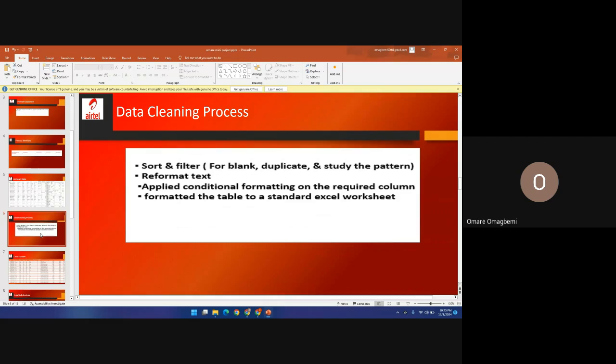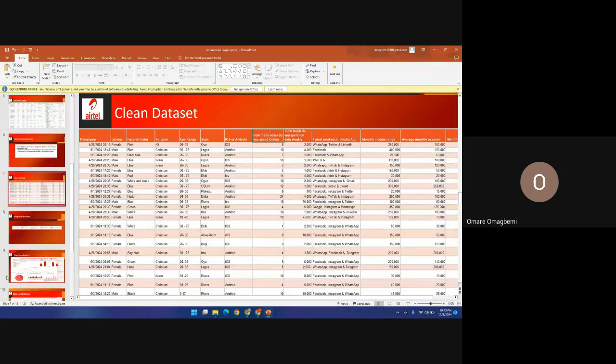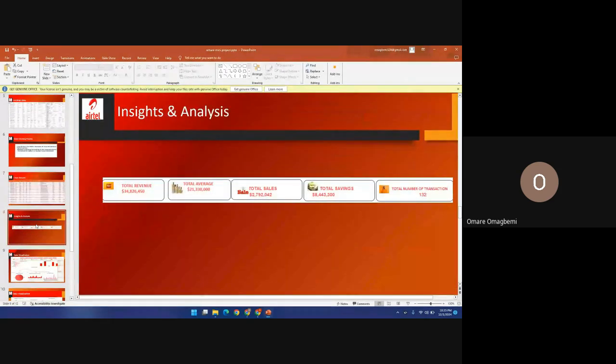Then data cleaning processes. First, I did sort and filter for blanks, reformatted text, and applied conditional formatting. Then I formatted the table to a standard Excel worksheet. This is the clean data set. Then insights and analysis: I calculated total revenue, the total average, total sales, total savings, and total number of transactions.